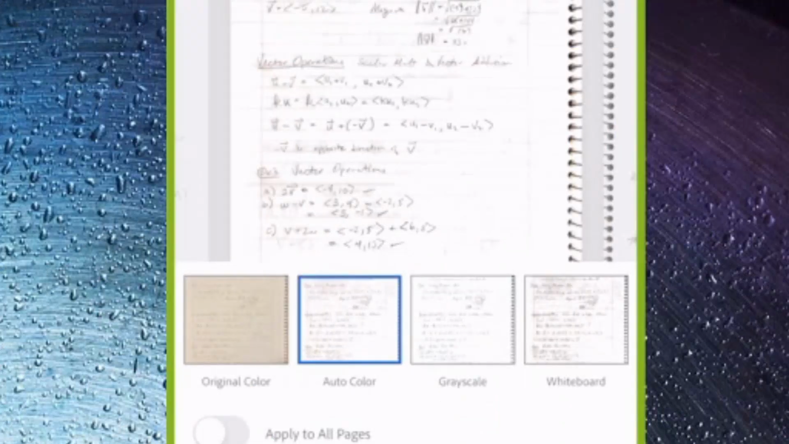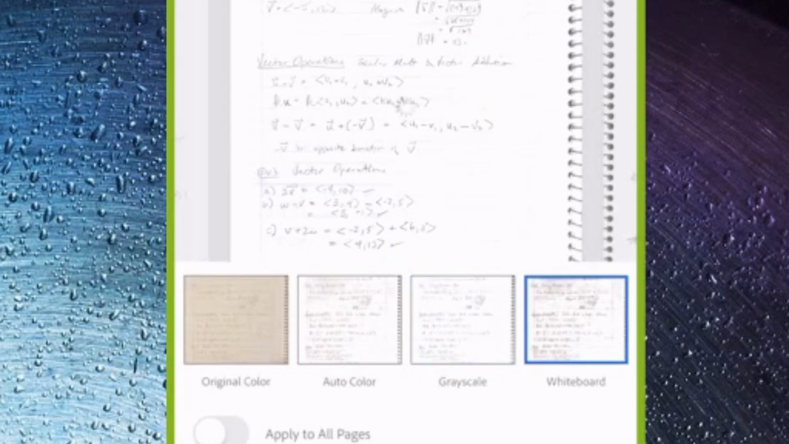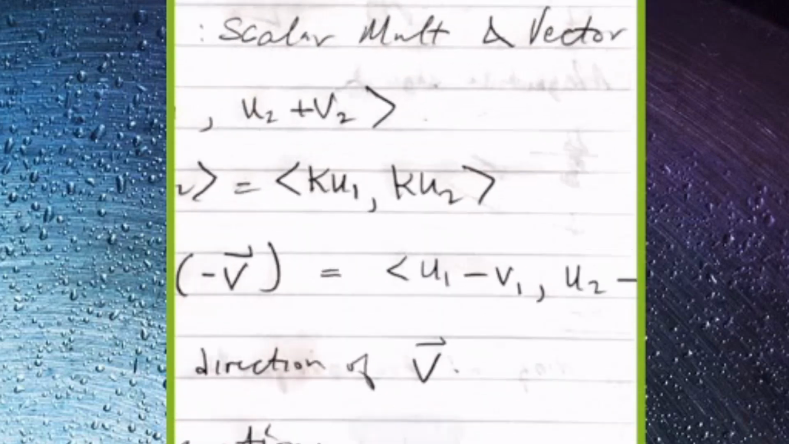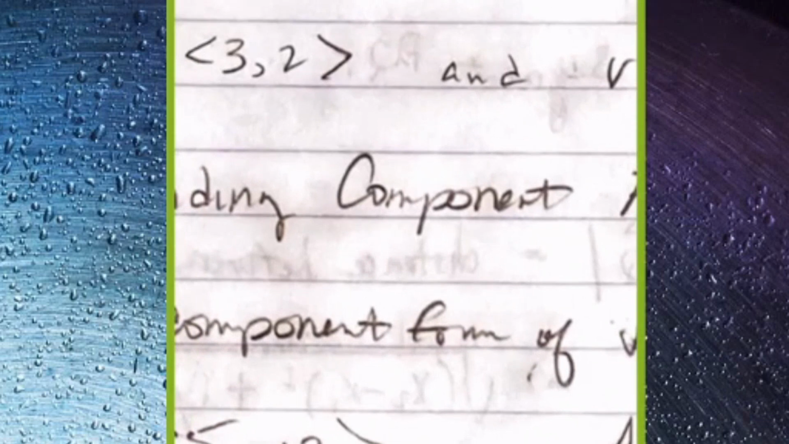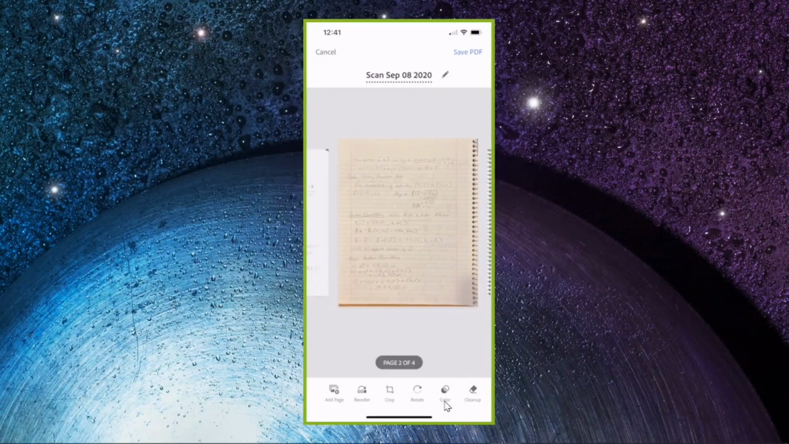So right now it's on auto color, which is usually the best. But if that doesn't work, try, well, there's grayscale, which is black and white. We can try whiteboard. Okay. That one, actually, the background is still kind of more visible. And then finally, we have original color.